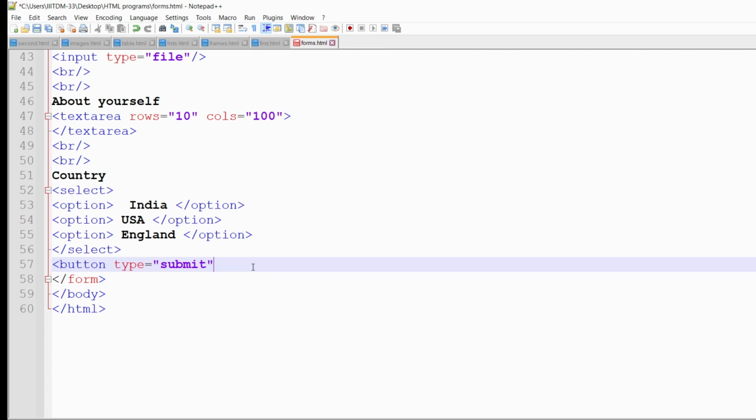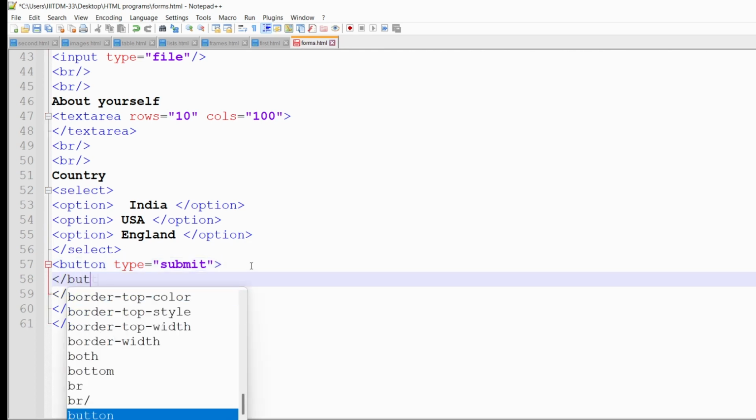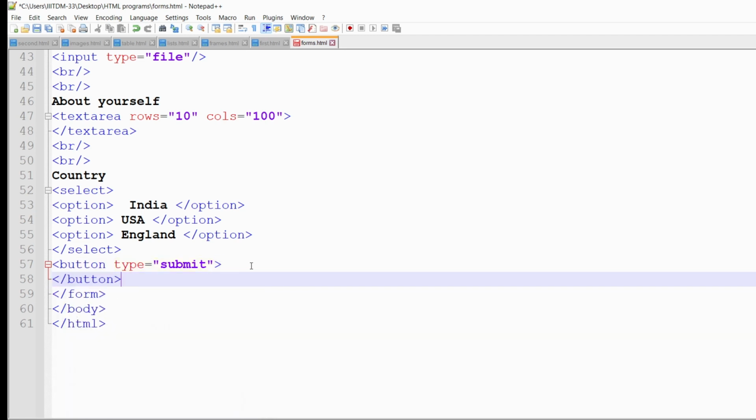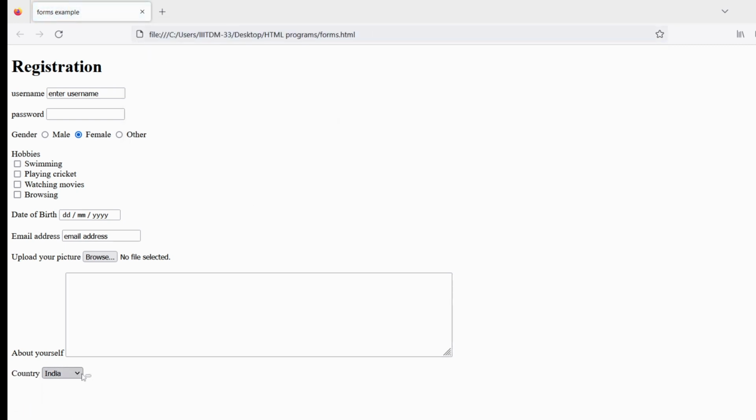And then let me close this one and let me close the button tag. Let me save this one and go to the browser and refresh it. Now you can see the button, but there is no content in this button. It is not visible, right?